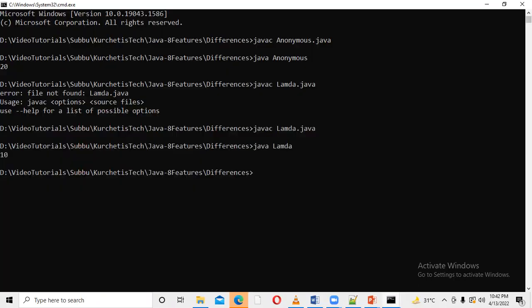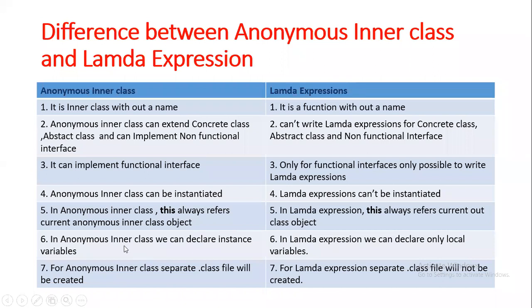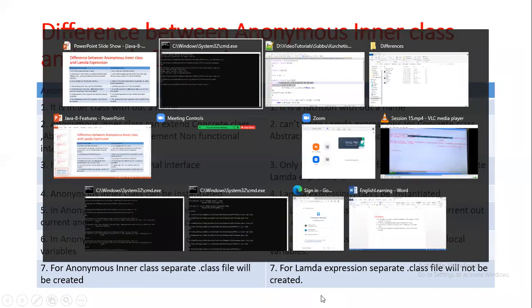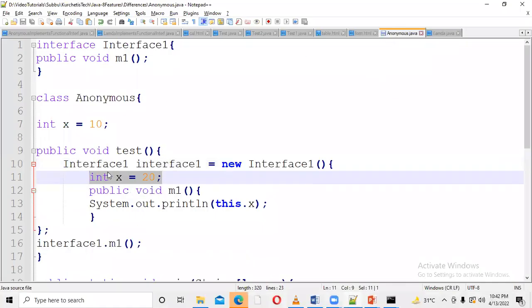So I think my points are covered, right? Wherever we discussed it, in an anonymous inner class, this always refers to the current anonymous inner class object. I showed that point. In the case of a lambda expression, this always refers to the current outer class object. In an anonymous inner class, we can declare instance variables. Whatever we are declaring in an anonymous inner class are instance variables, not local variables.